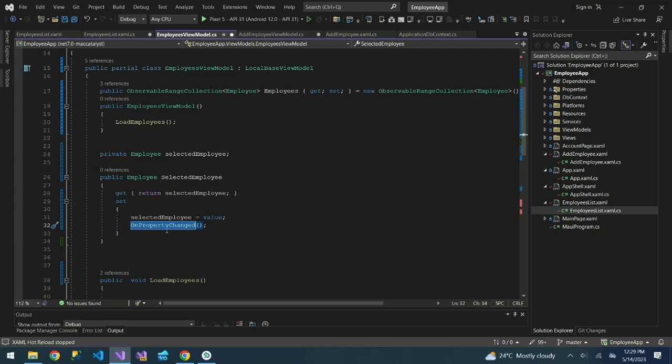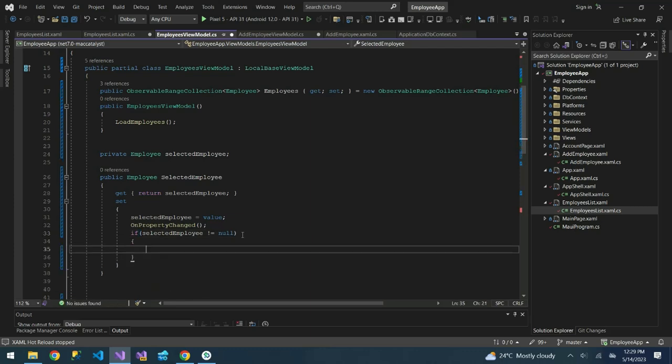Now whenever you select this, we need to pass a value. So here we can say if the selected employee is null, if nothing is selected, you should return null. So you can say return null.